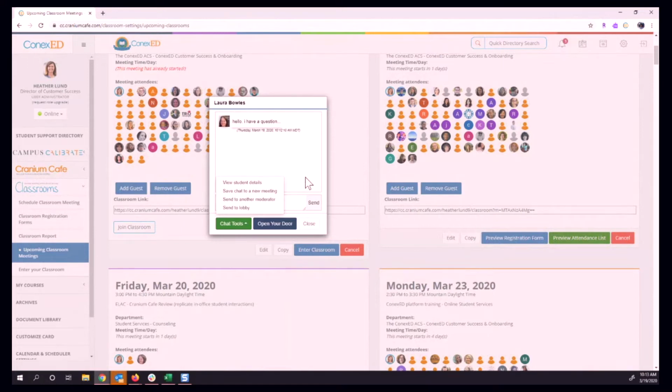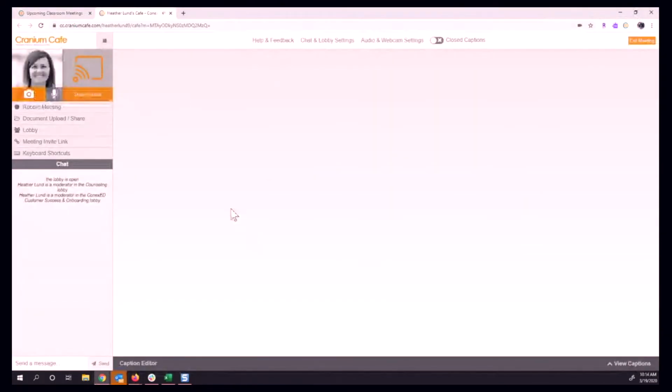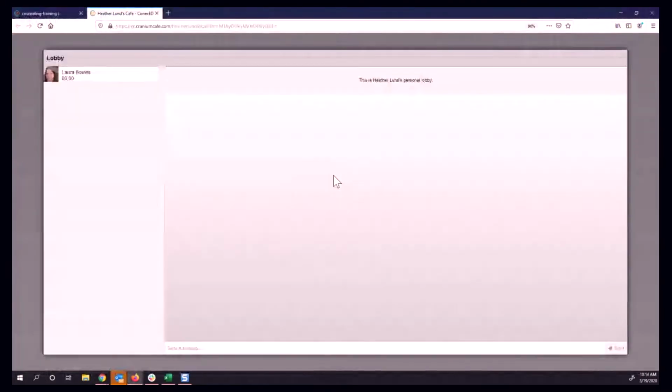Sometimes it's easier to simply open your door and invite the student into your cafe or virtual office. Opening your door, just similar to the classroom space that we're in now, is inviting the student into the cafe. So the student would enter the cafe on their end for that face-to-face.